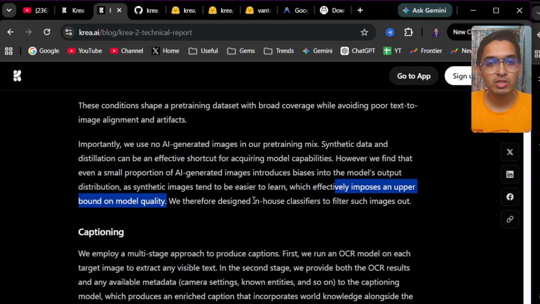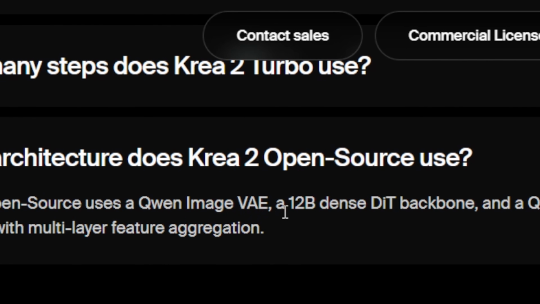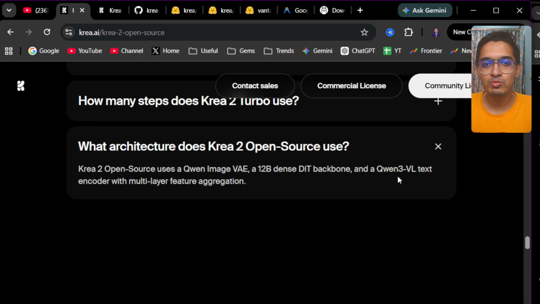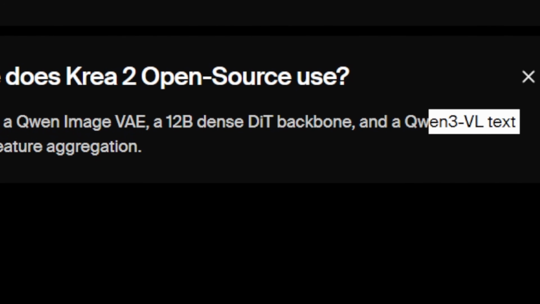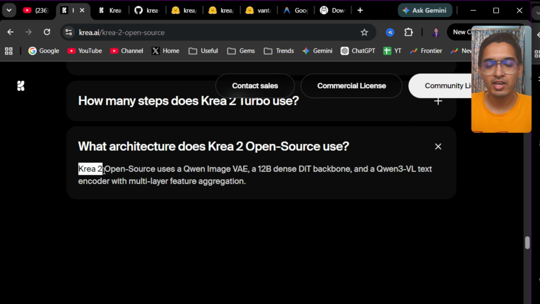So they have designed some in-house classifiers that can remove all those kind of AI image generation, so the final model only gets the real images while trained. And if we look under the hood of this new system, it has a massive 12 billion dense diffusion transformer backbone and handles all the input prompts using the Q13VL text encoder model. So this model actually handles all the feature aggregations, while Krea 2 handles the final high quality image generation.